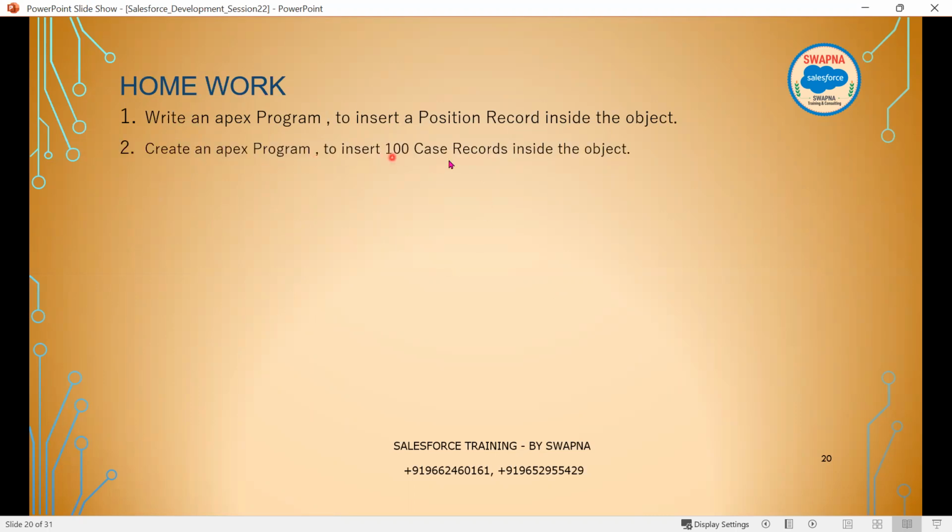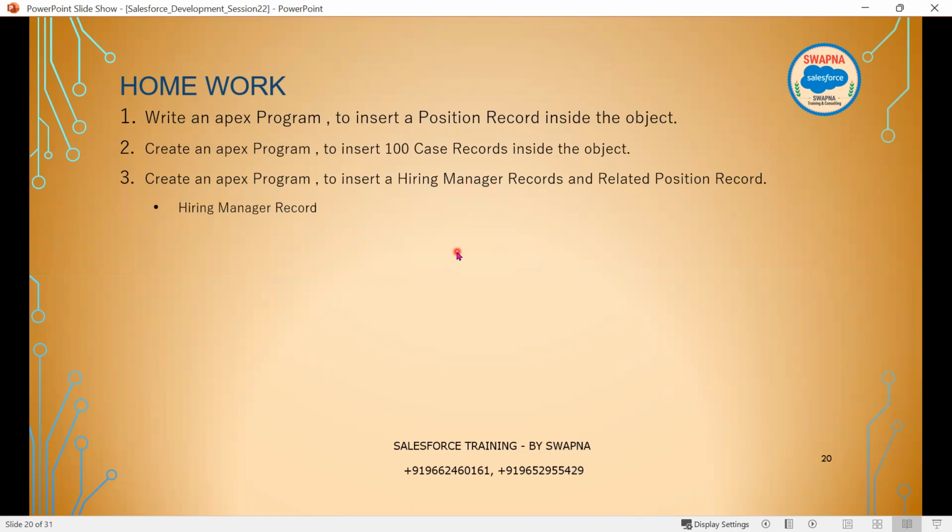Create an Apex program to insert 100 case records inside the object by using the non-parameterized procedure. Create an Apex program to insert a hiring manager record and a related position. You need to create a hiring manager as well as the position record, and then link that position record to the hiring manager. You need to do it in the non-parameterized procedure within the Apex class. So create a hiring manager first inside the method, then create a position record, and this position record has to be linked, that means associated, with the hiring manager.